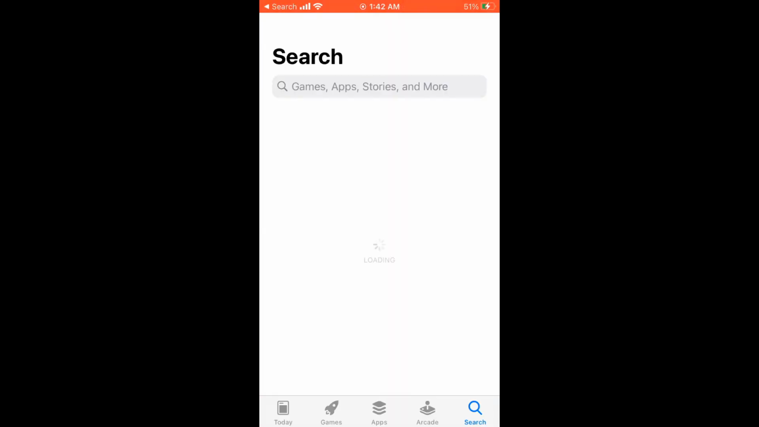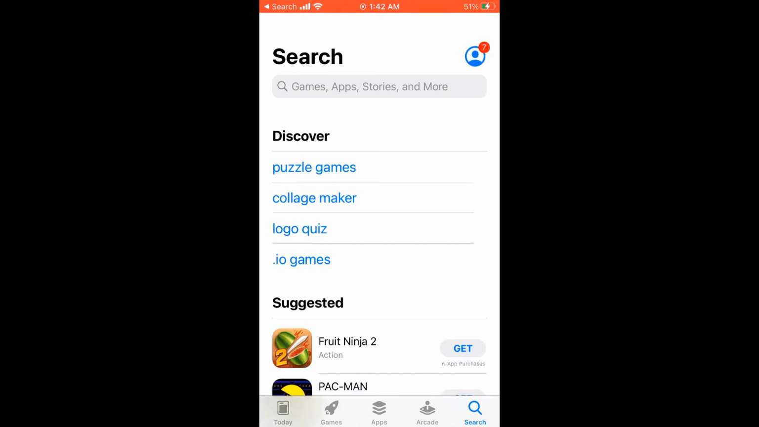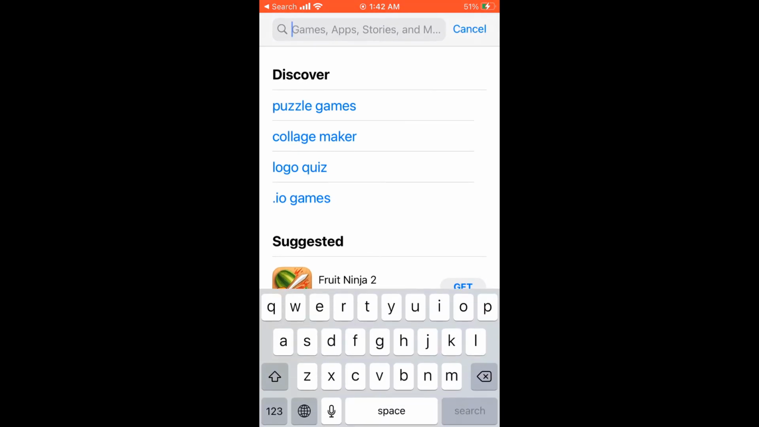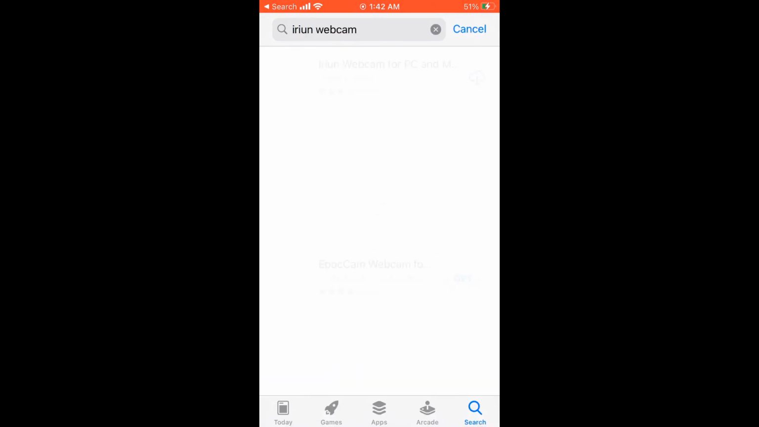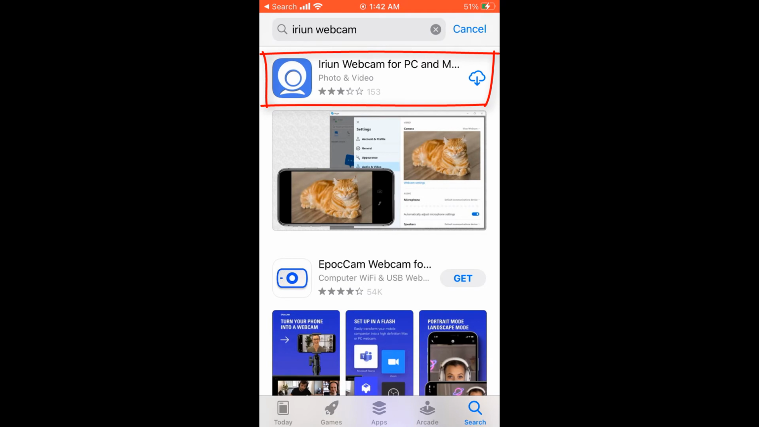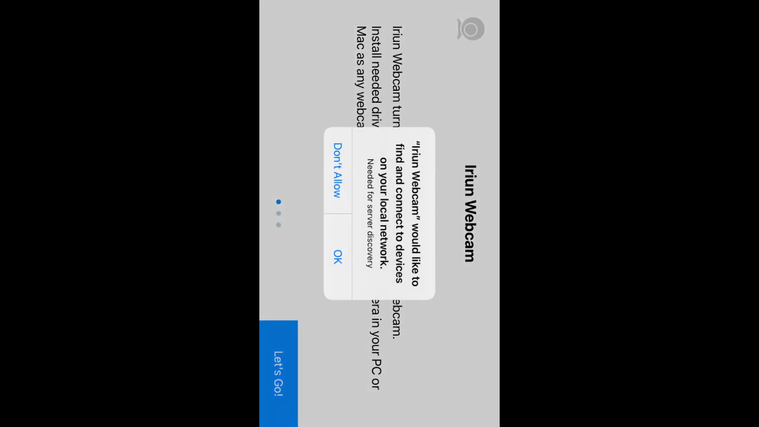Let me go to the App Store. By the way, the app is also available on Play Store for Android users. Anyway, search for iReon webcam. This is the one. Let me install it. So it has been installed. Let me open the app. Give the required permission.